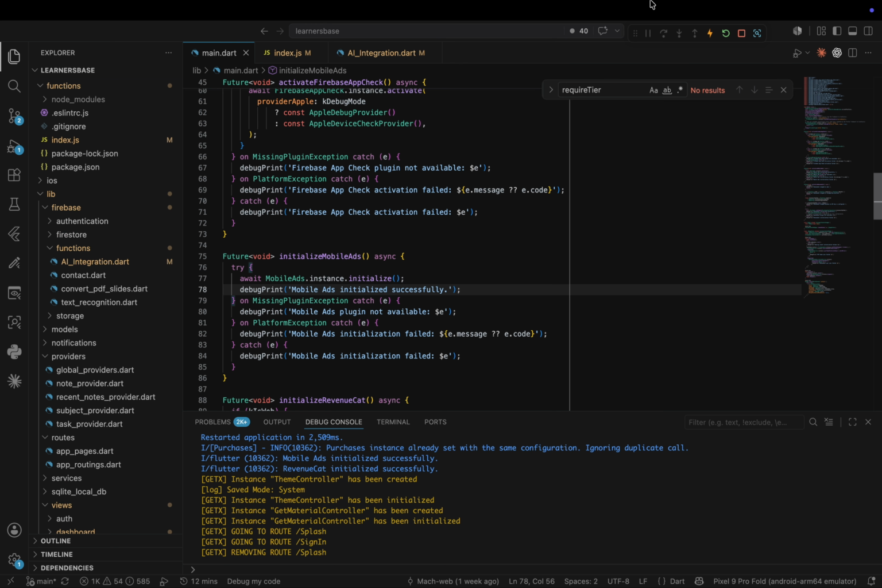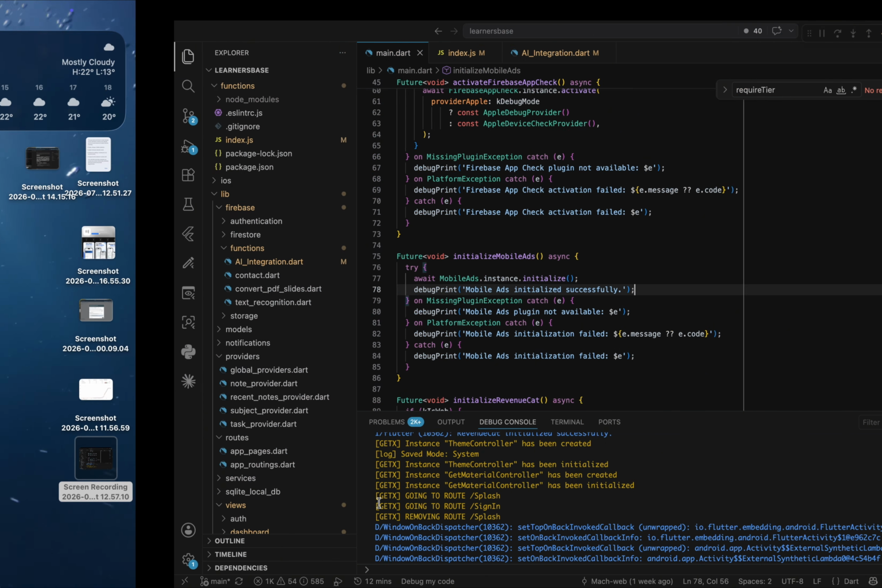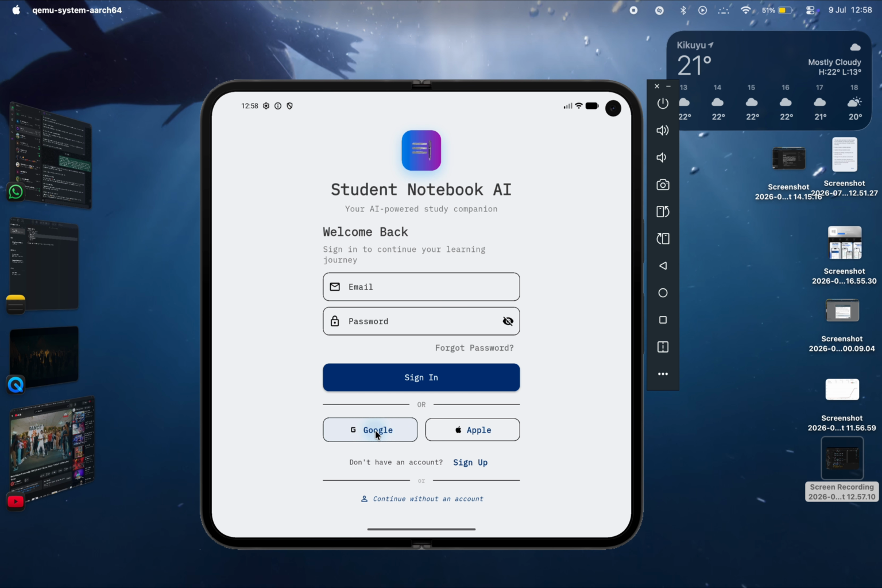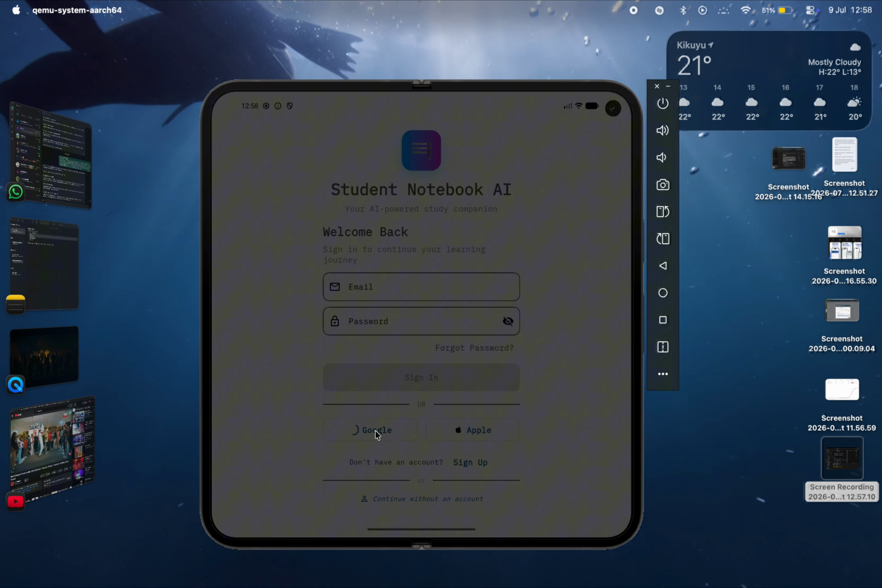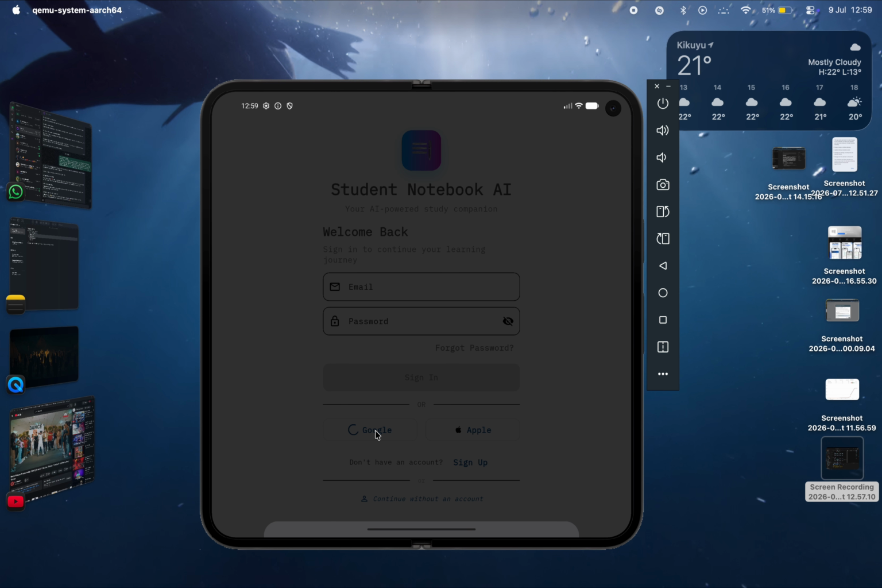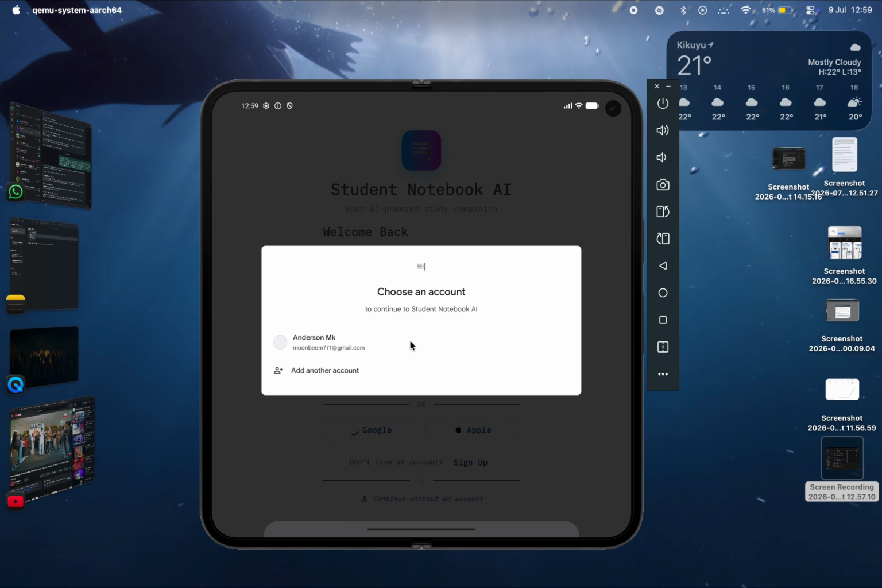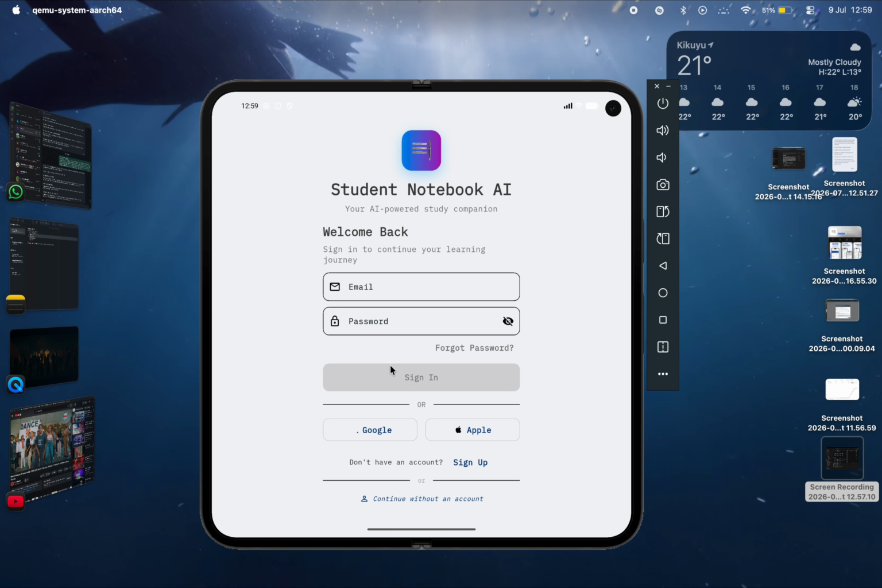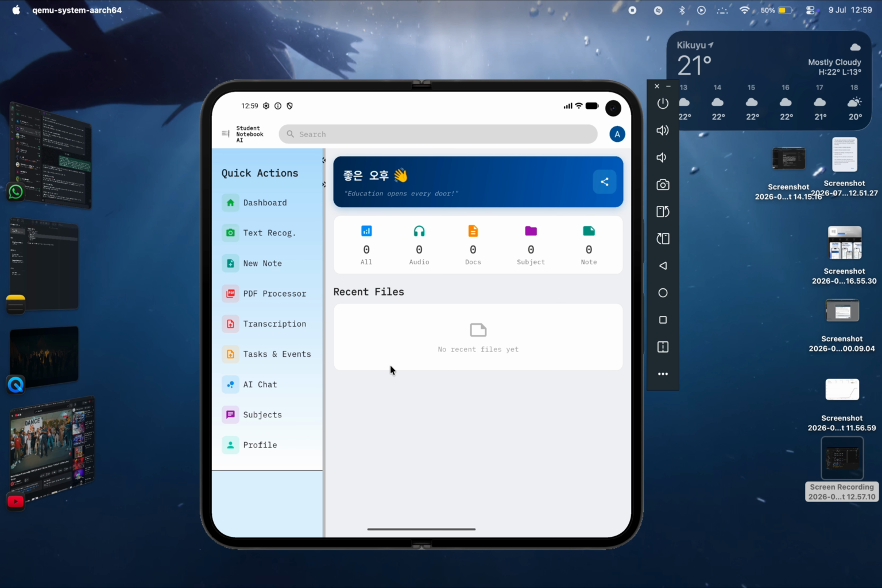Hello, here is a recording proving that my app does not share any Google user data, including email, profile picture, or name, with DeepSeek or OpenRouter. So I'm going to log in with Google. I'll demonstrate the functionality and how my data is sent to DeepSeek or any of the other AI models to confirm that no user data is being sent.